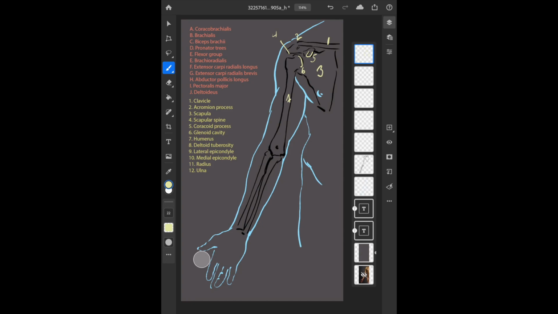And a couple of details on the humerus. So this little bump right here is called the deltoid tuberosity. That's the insertion point of the deltoid. And then we have two bumps, the lateral epicondyle on the outside of the humerus and the medial epicondyle on the inside of the humerus. You might be familiar with the medial epicondyle because that's the location of the funny bone, the nerve that really hurts when you bump it.